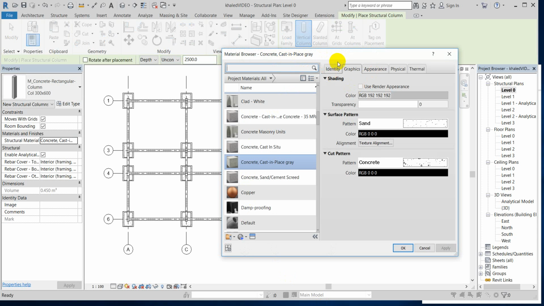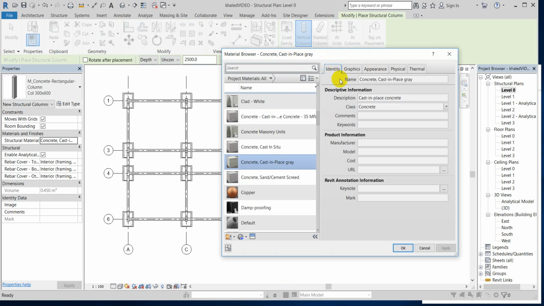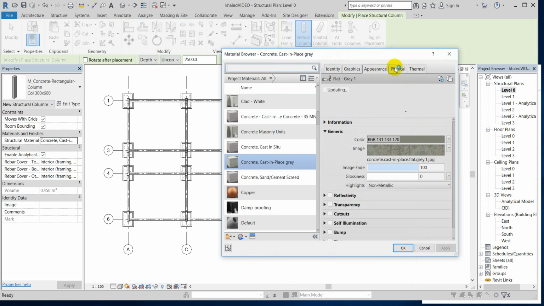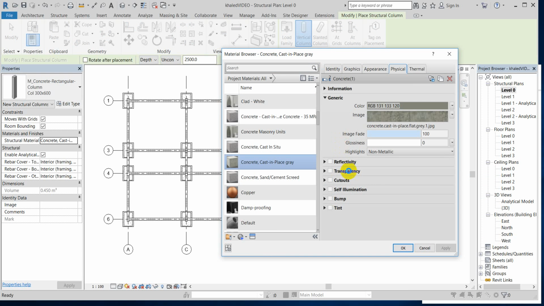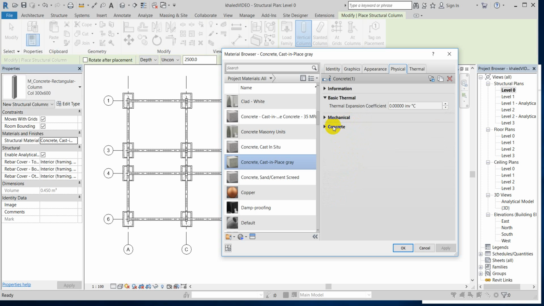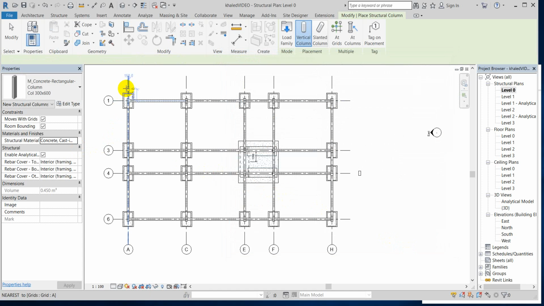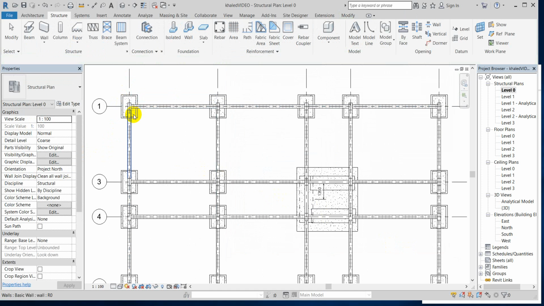You can change the color, the name, the appearance, the physical properties. In the physical, our concrete has 30 megapascal, and yielding strength and tensile strength. Then click OK. The next step is to draw the beams. In the beams, we need to click here.